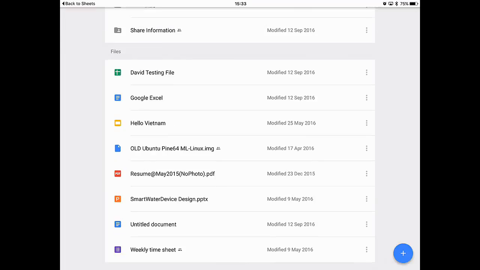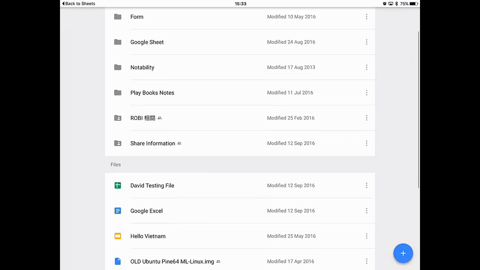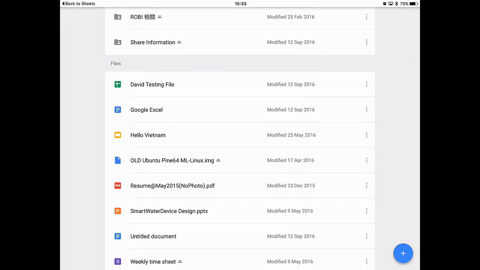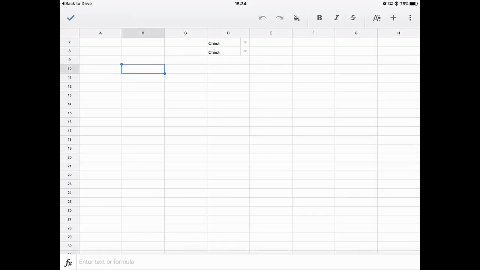For example, as you can see here, these are my folders: Forms, Google Sheet, Notability, all are forms. And here are the documents, for example the David testing file, Google Excel, something like that. If I would like to open this file, just click this, and my iPad will automatically download the spreadsheet onto my iPad and open it with Google Sheets, just like this. Whenever you would like to add something or do something, you can make use of this.